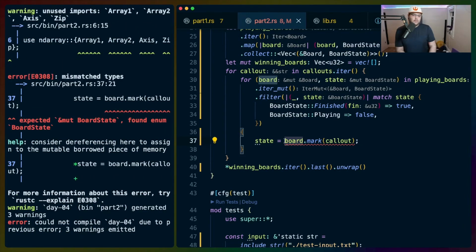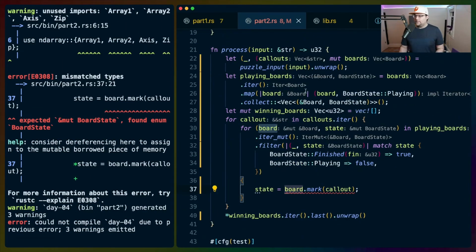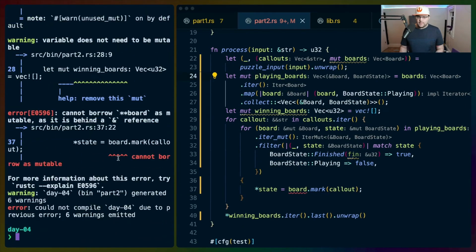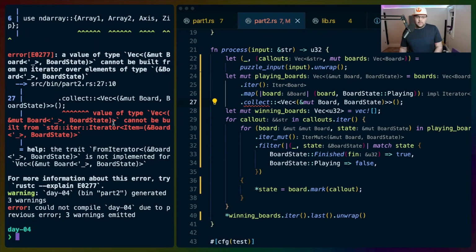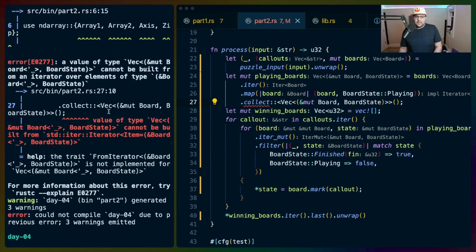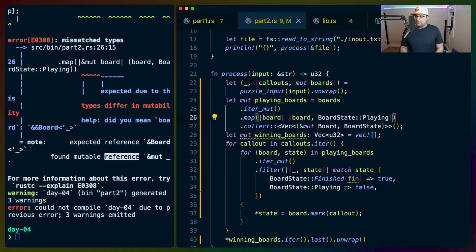Board.mark. Expected a mutable reference to board state. That's not what I want. Okay, we're down to cannot borrow as mutable for board.mark. The board itself is behind a shared reference. So we have a mutable reference to a shared reference for a board, which I don't think we can collect into this like this. I think that's kind of the point. Expected reference, found mutable reference. Oh, right. Just need to put my mutation in the right places.